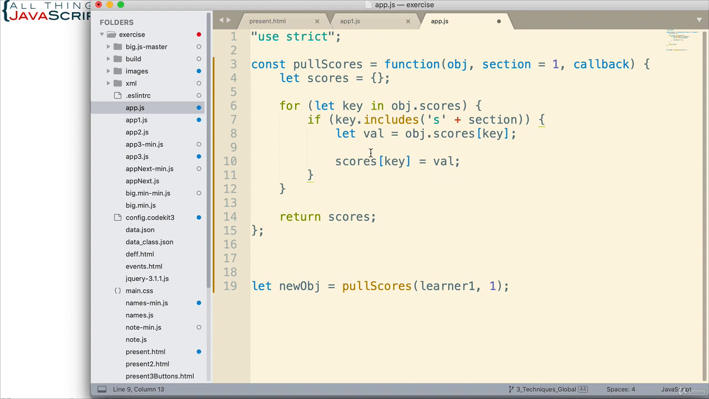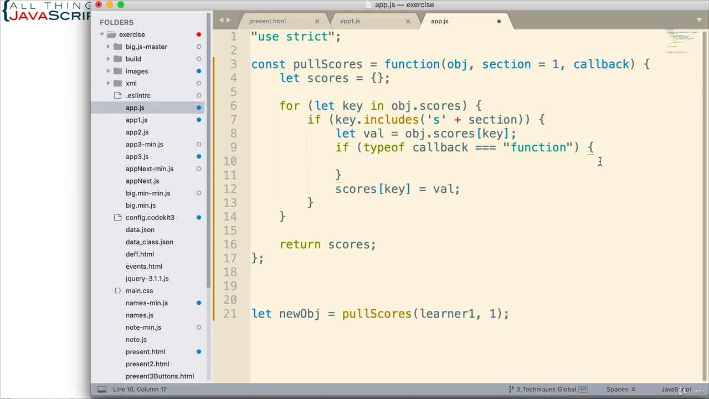Okay, so let's look at how we do that. So a simple if statement, and we use typeof to check that the callback is a function. And this is an important step in a callback pattern. You want to make sure that before you invoke that function that has been passed in, that you verify that it is a function. And that's what we've done there.